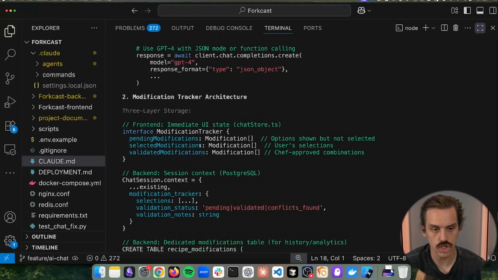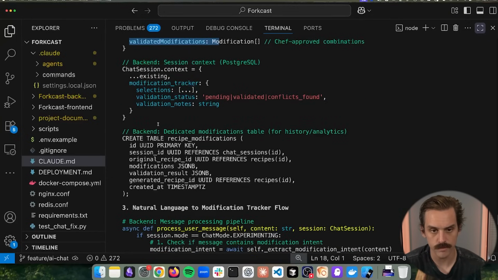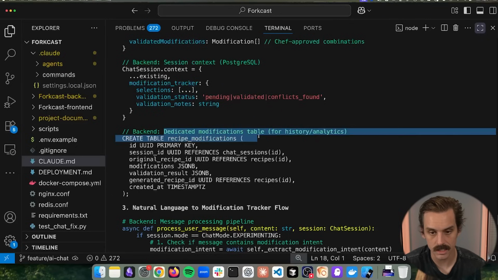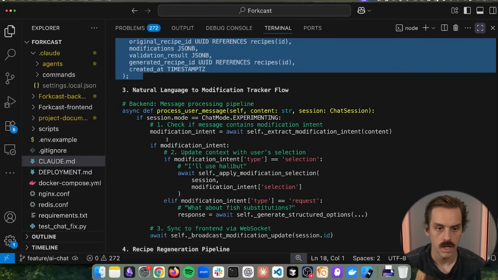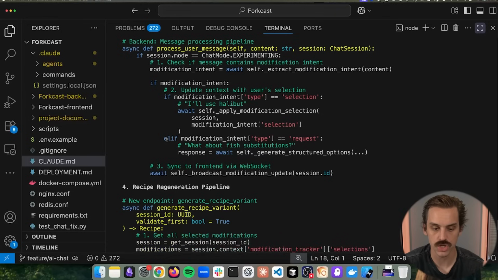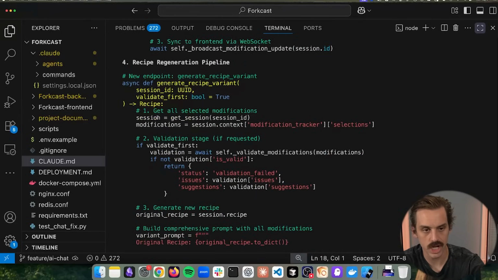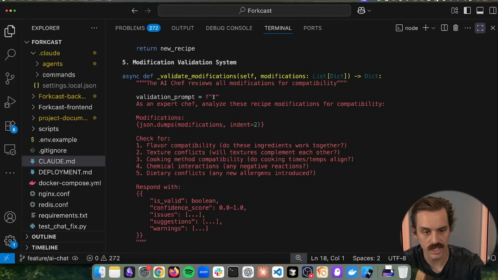Then it created this storage system for the modification tracker. So pending modifications, selected modifications, and then validated modifications, and how it's going to store all of that. So it is going to have a backend table. So we're going to create a database table for it that's storing modifications. And then what does that natural language through to the modification system actually look like? How does this change our recipe generation pipeline in general? And how do we actually validate it?